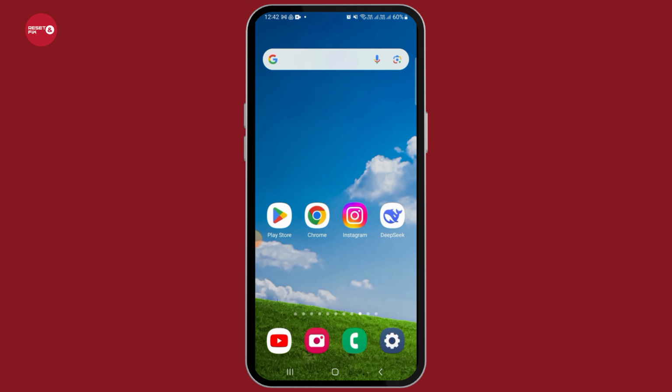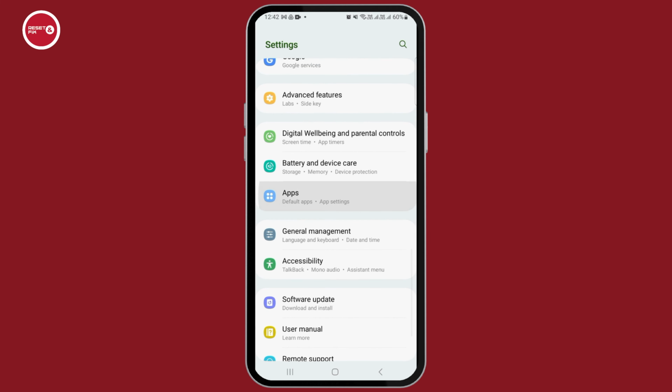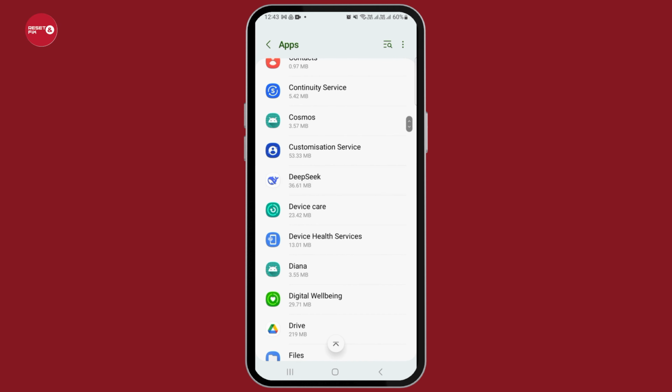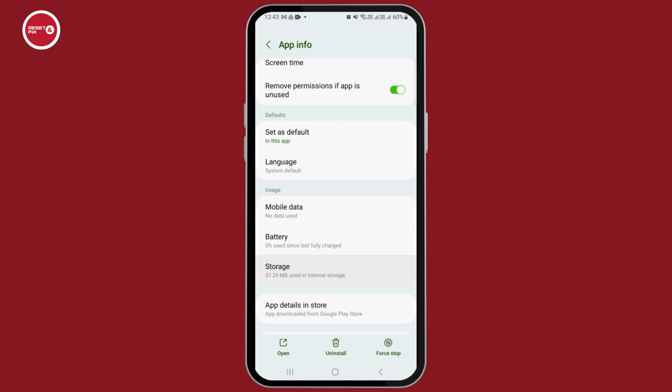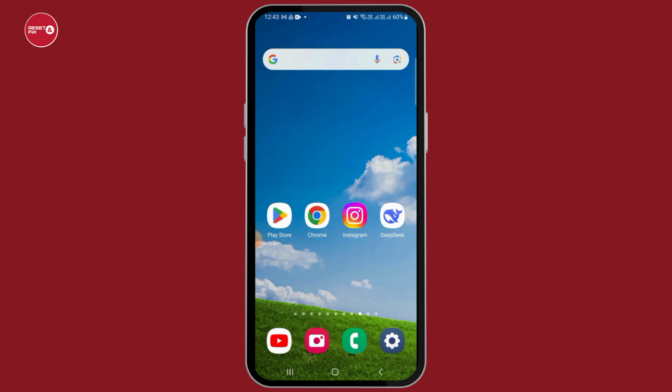If it is still not fixed, open settings on your device. Scroll down and tap on apps. Now from this list of applications, select DeepSeek. Now tap on the storage option, then tap on clear cache. Once that is done, open the app and check if the problem has been fixed.